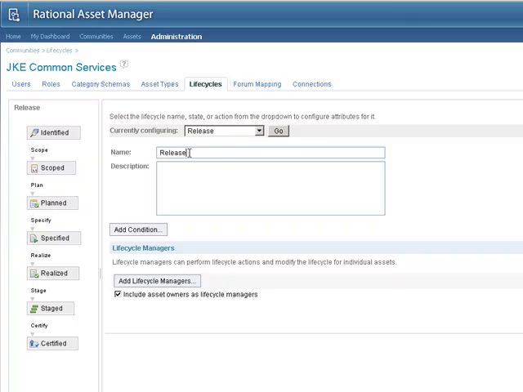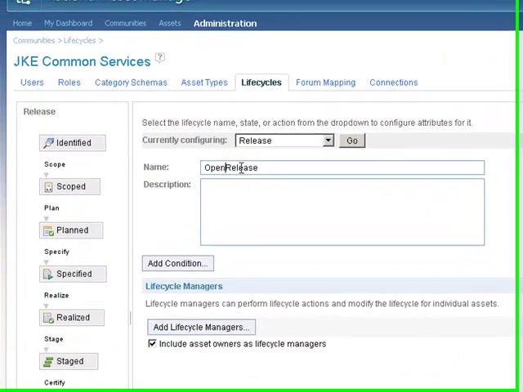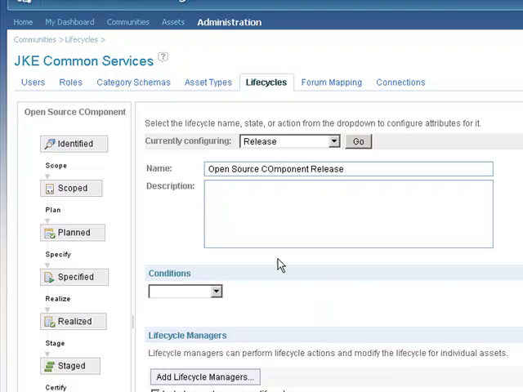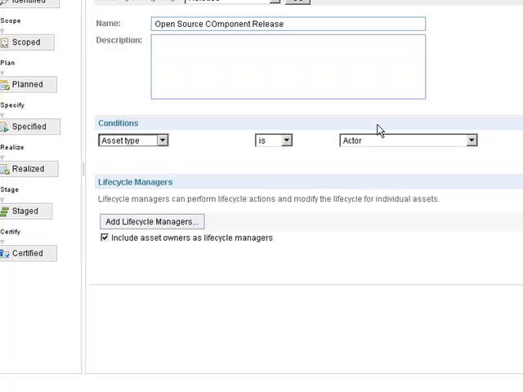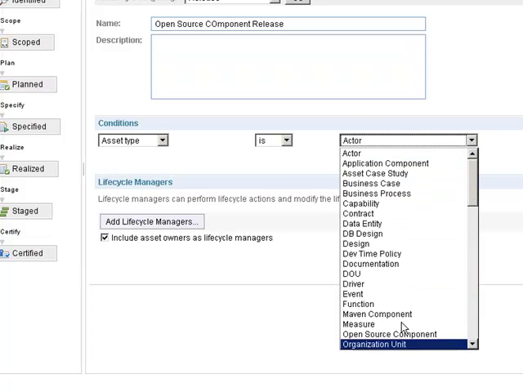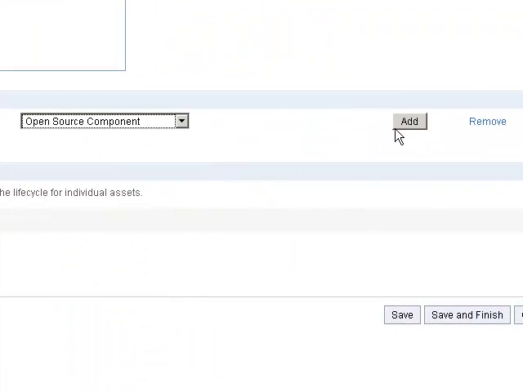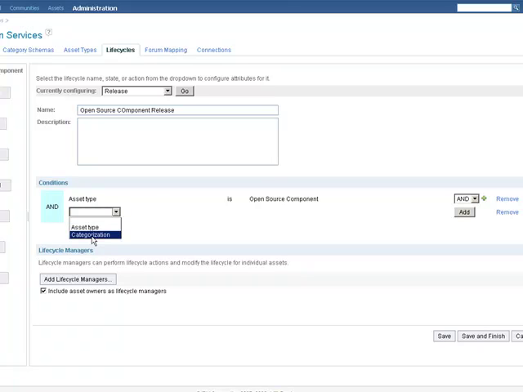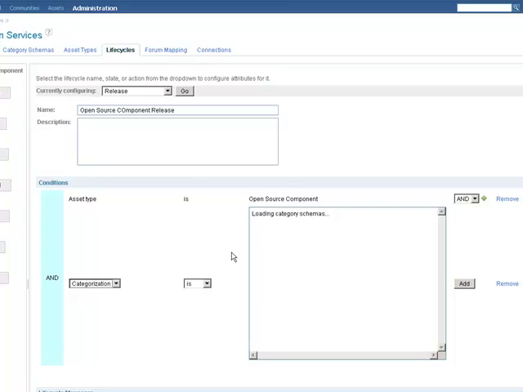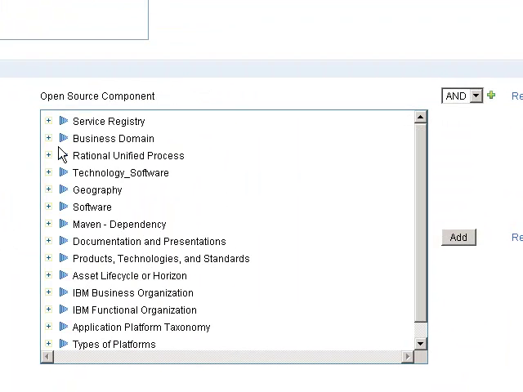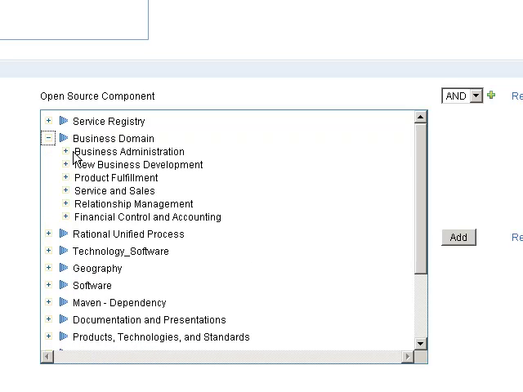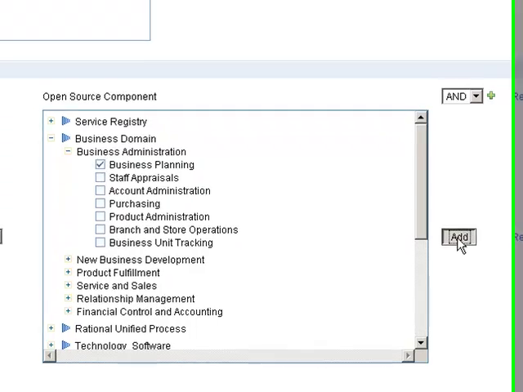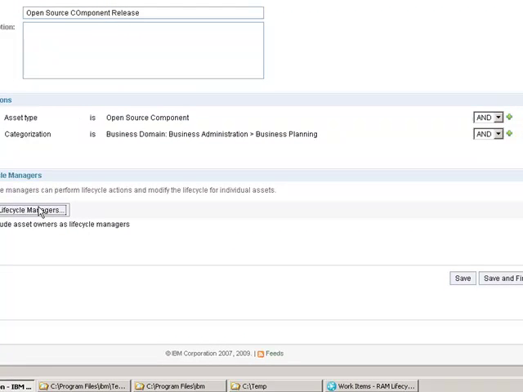So for example, I could have an open source release process, and I could specify the conditions that this would take effect. What types of assets, for example, that this would apply to. What categories, for example, or business units would it apply to? For example, I could have certain review processes based on a particular business domain, or geography, or enterprise architecture, or regulatory process.